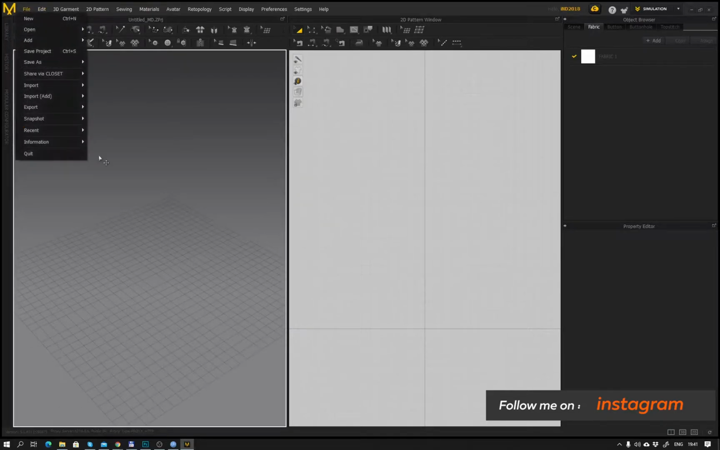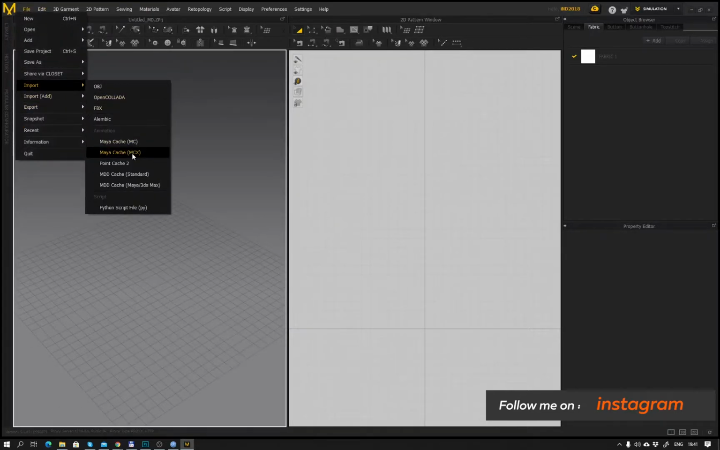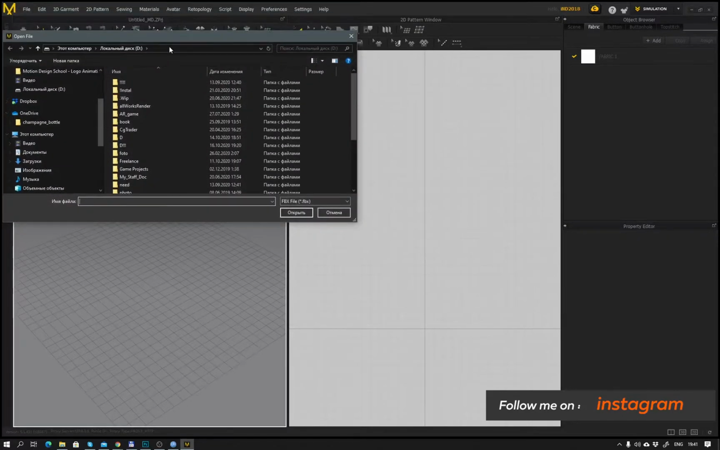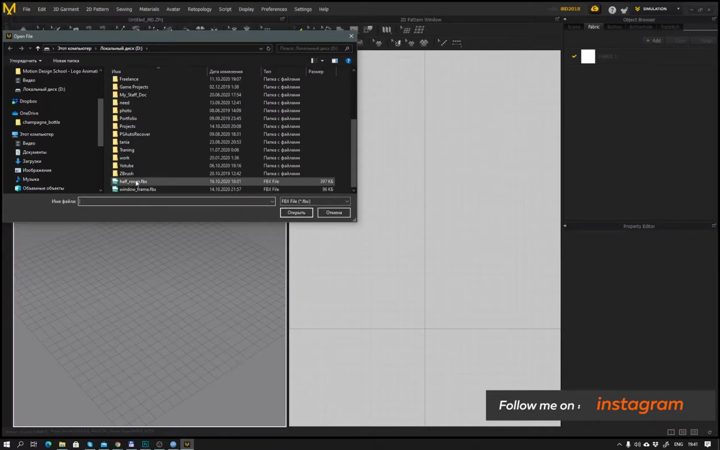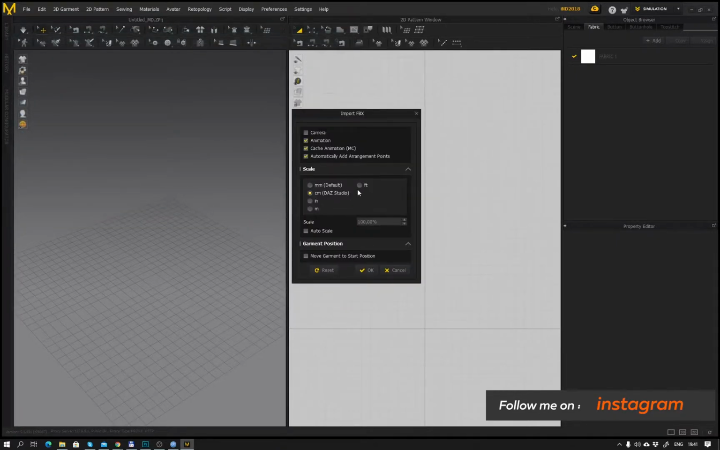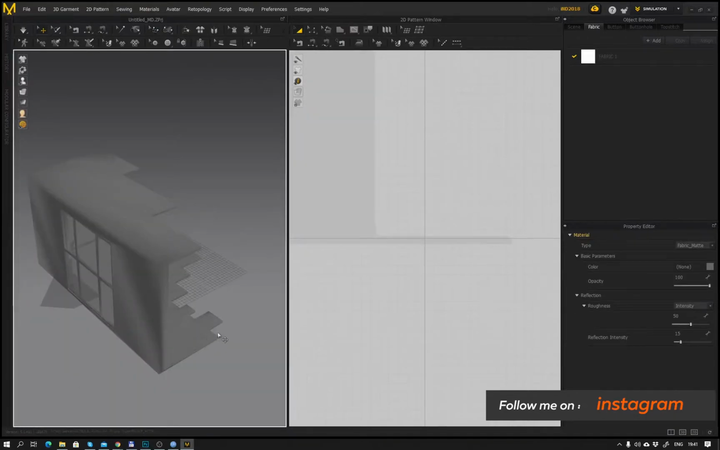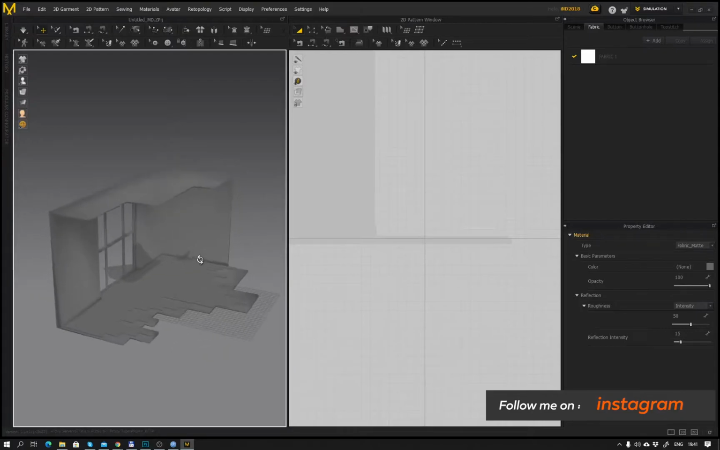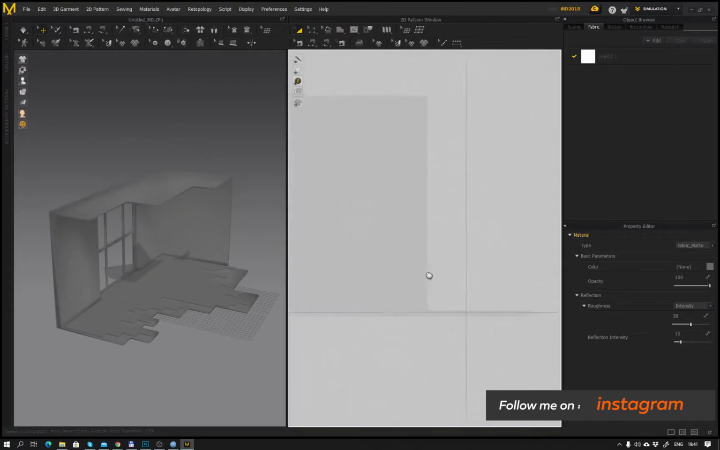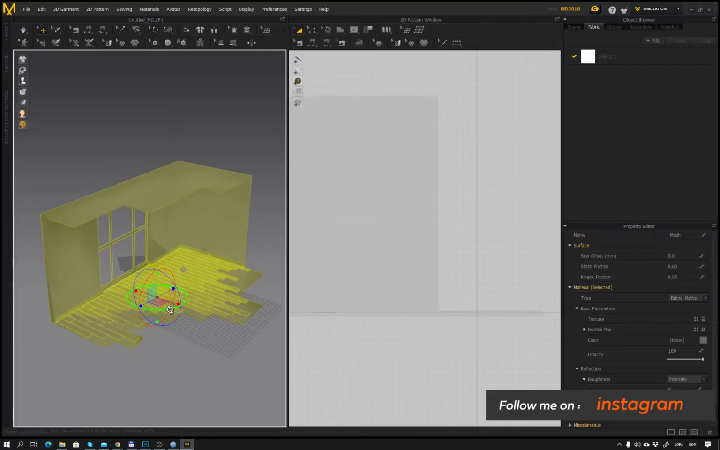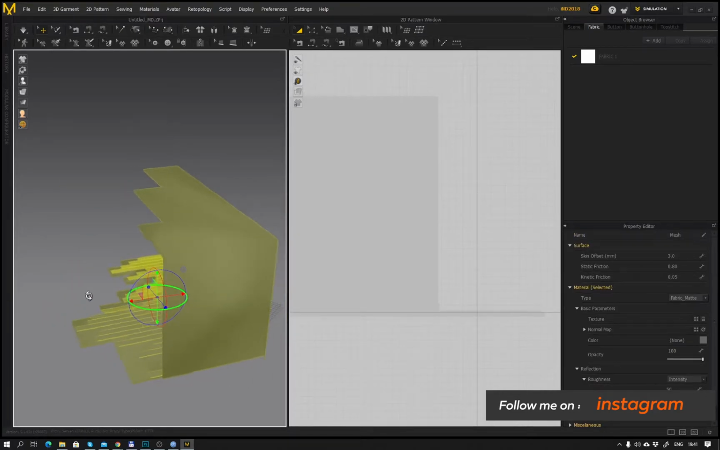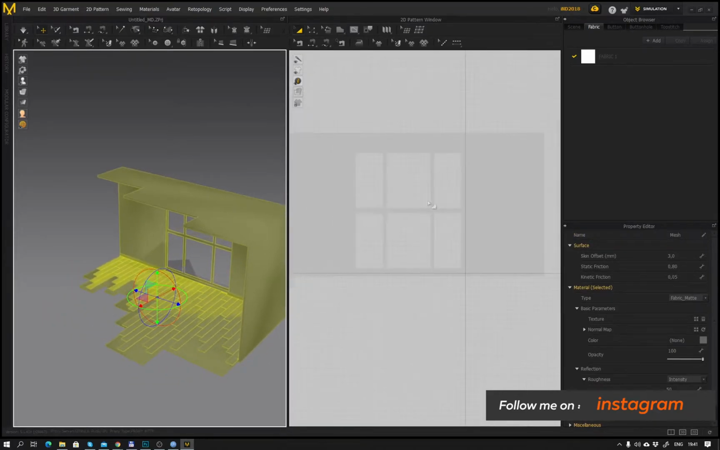First of all, I'm importing the model that I created in Maya. File, import, and then I'm importing the model. I'm importing with the scale of centimeters because my model was modeled in real world scale. Now I'm turning the model around to the side that I want to see, because I want to see the window.